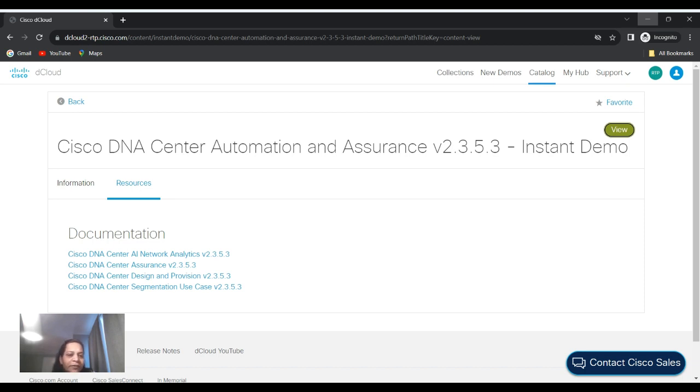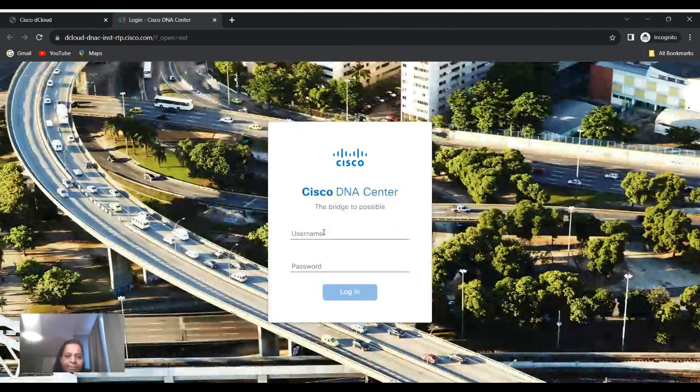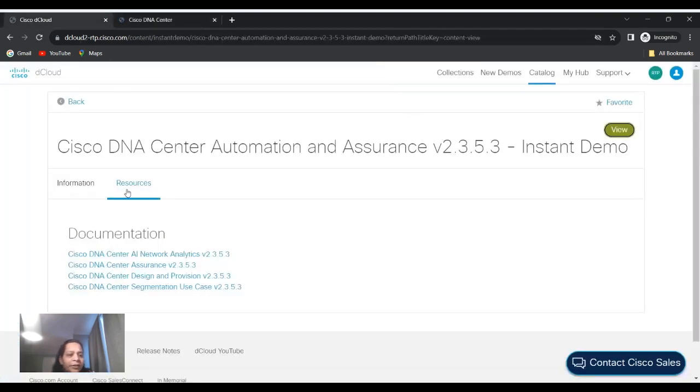You can see that I'm in this Cisco DNA Automation and Assurance Center. If I need to log in to one of the portals, I just have to click view. The moment I click view here, the username and the password have to be provided, and the password of this is demo1234 hash, and those details are given here in this center.